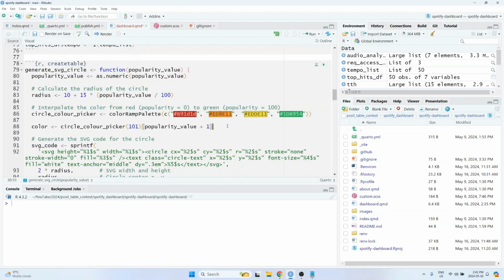So in other words, if the popularity value is equal to 0, we would instead be indexing on 0 plus 1, which is equal to 1, which is a valid index for this vector. And then it would go all the way up to a popularity value of 100, which would index on the value 101, and would again be a valid index for that vector.